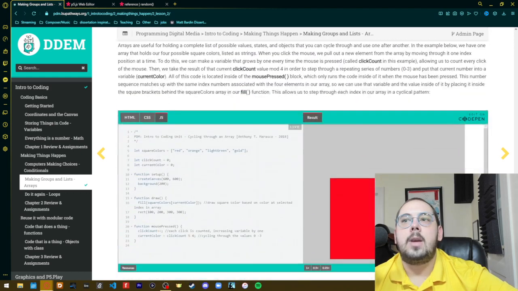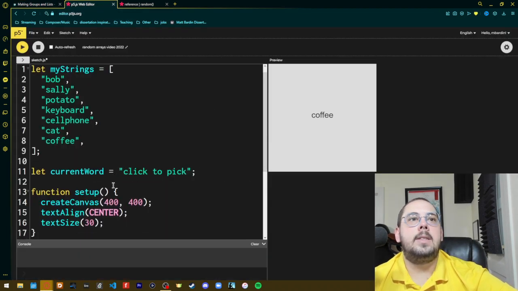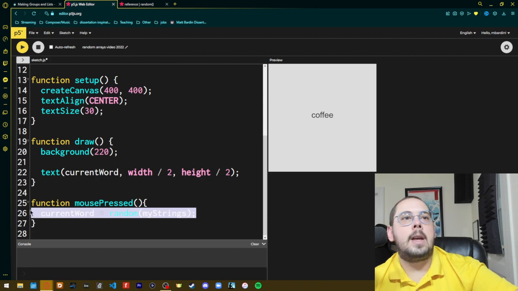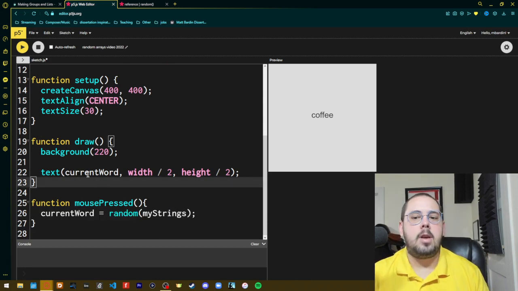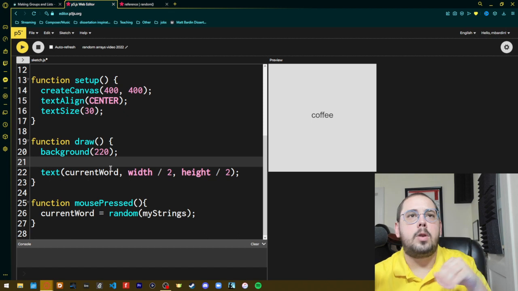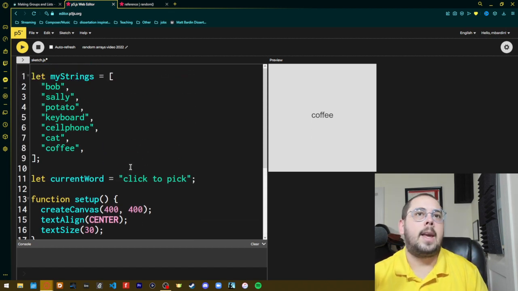We can cycle through it, and I walked through a demo of that using the modulo operation, which is handy, and we can randomly select things with P5's random function. So with all of that, we should have a good understanding of arrays and what we can do with them. Again, this isn't a super in-depth video. You can do a lot more stuff with arrays. I just wanted to show the basic idea.